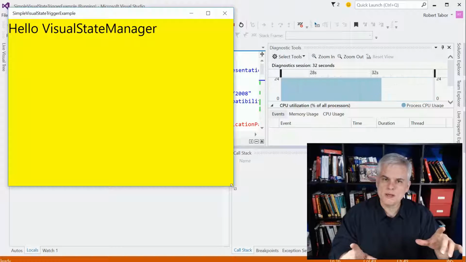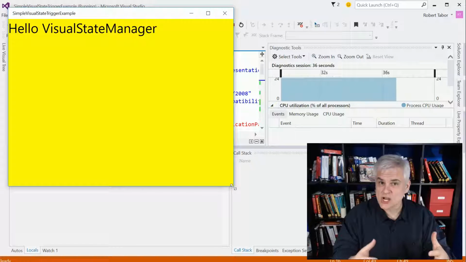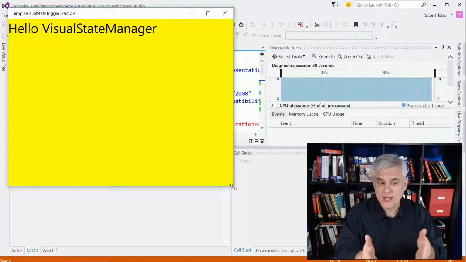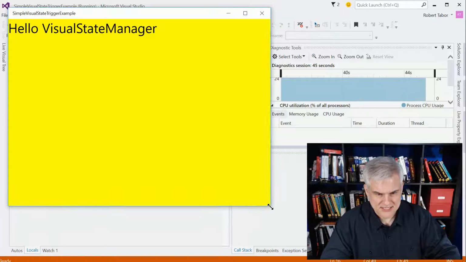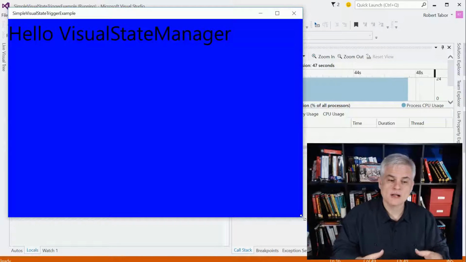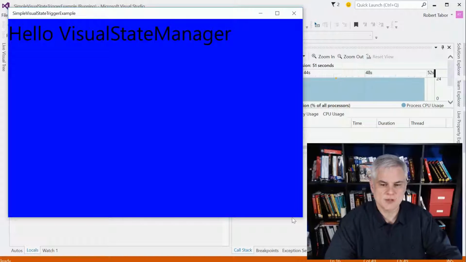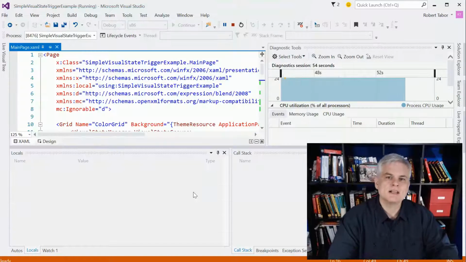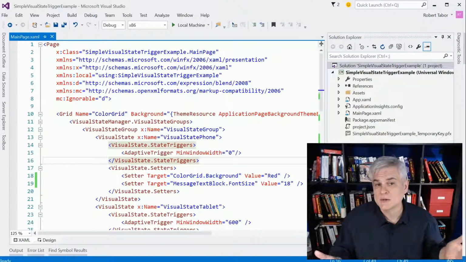I get to a certain point, and it triggers the change of the background color to yellow and the font size to a larger font size, I think like 24 or something. Now let's continue to resize, and the background color changes to blue, and I use an even larger font for the text block. And so this is made possible by an object called the Visual State Manager, and it does exactly what it sounds like.